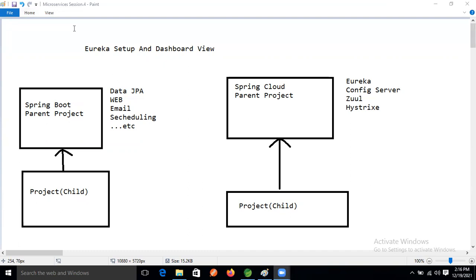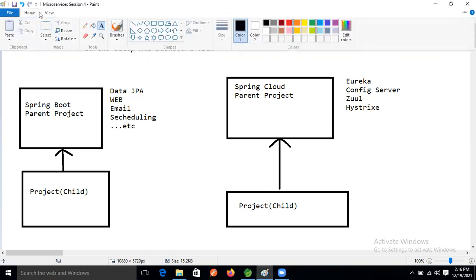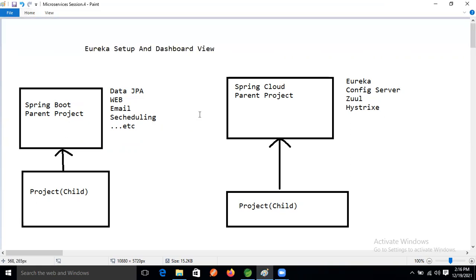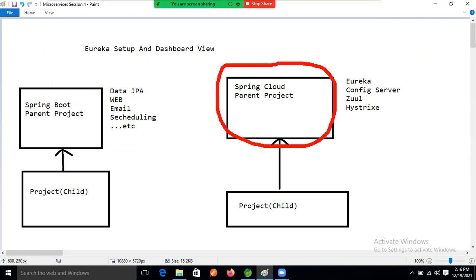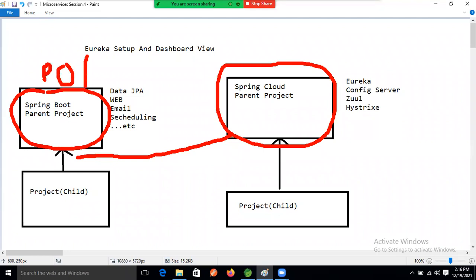Yeah, confusion will come. So the thing is, whenever there is a need for both parents, how can we make a relation between them? Because this project is created based on that POM dependency. This one will be created as a POM dependency, right? Yes, Ravi.